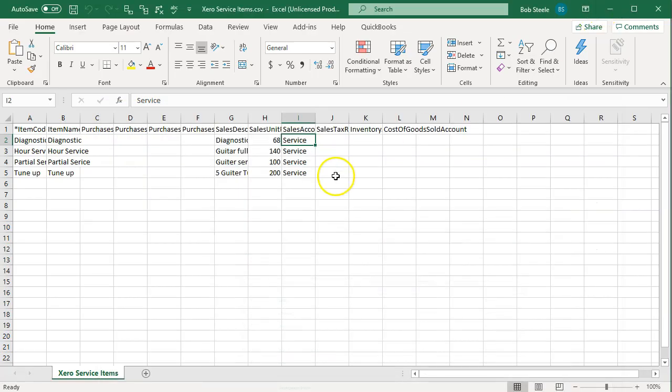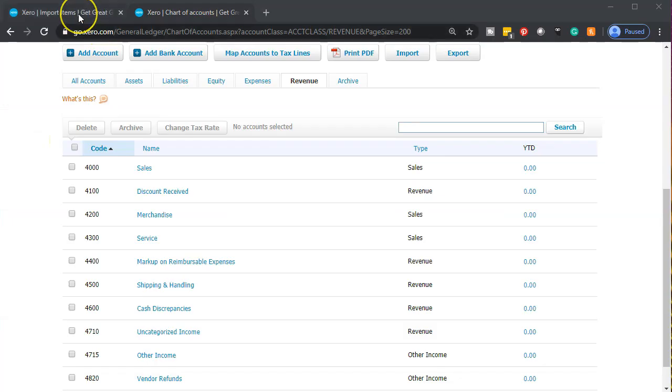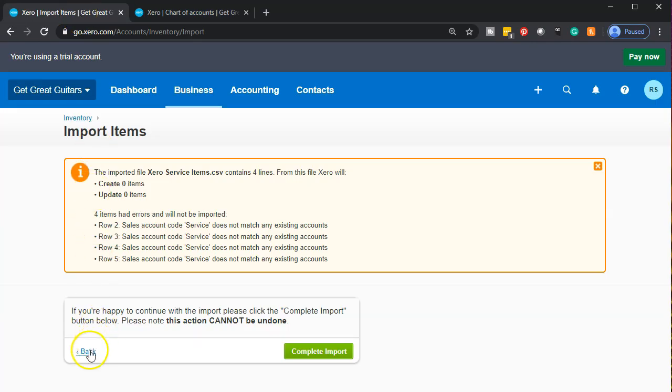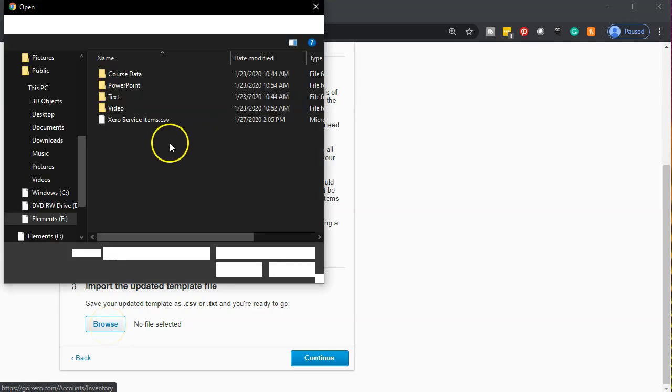So let's try that. I'm going to say this is going to be 4300, 4300, 4300, 4300. Then let's save this. Let's close that and try it again. So I'm going to go back to the first tab now. I'm going to go back to the prior thing. I'm going to say upload. I'm going to search for that file again, which has now been adjusted.